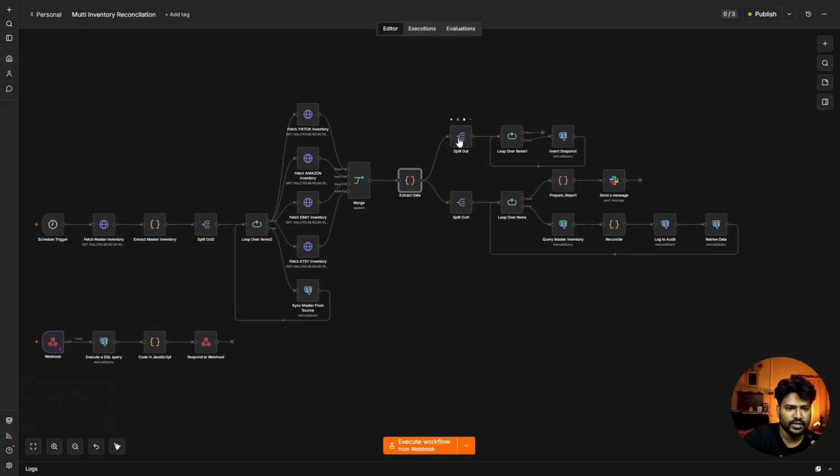Now next is split out. It is the same here as the split out node I already told you about: if there are multiple SKUs, obviously that will happen for this TikTok inventory as well, like there are multiple SKUs in an inventory of a digital e-commerce system. So it does the same job, splitting individual SKUs, like SKU1, SKU2, or whatever you have. It will split them into batches so that we can process them for further requirements. In this case, it is insert into snapshot.